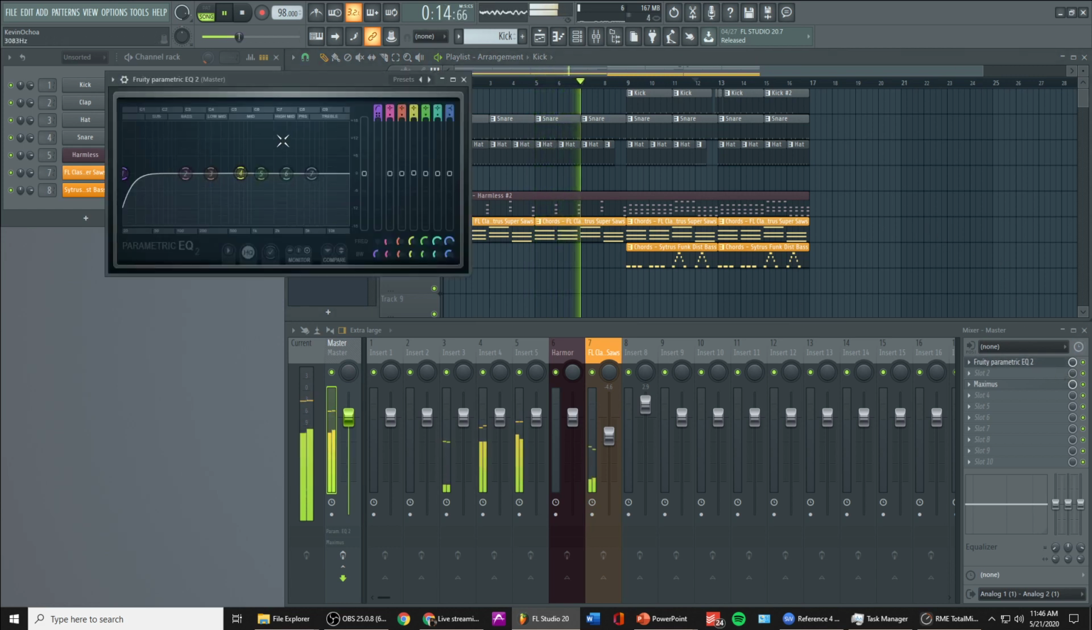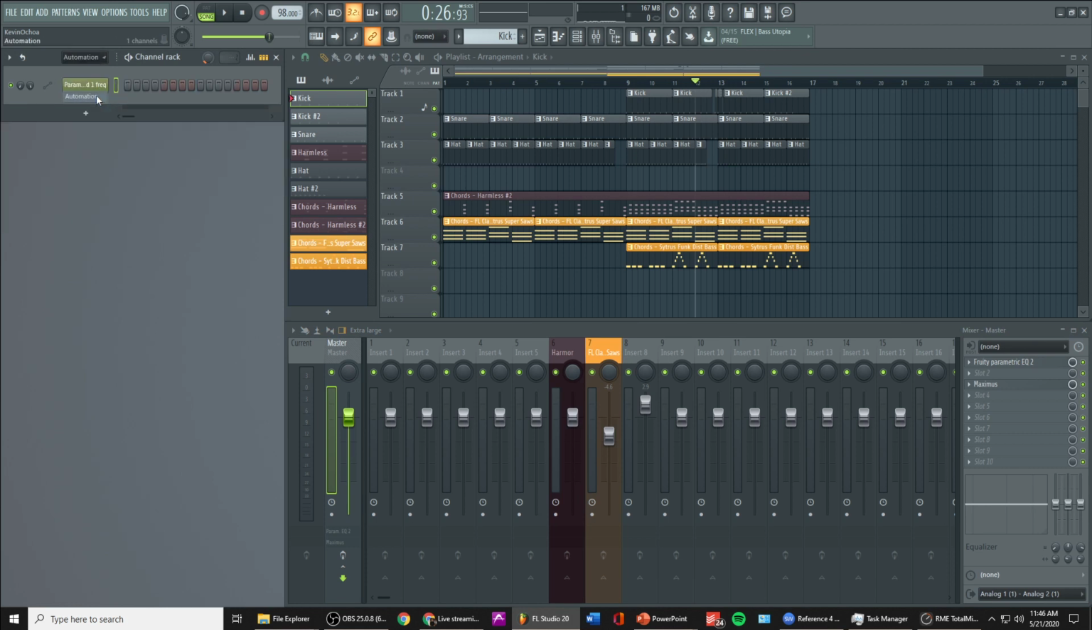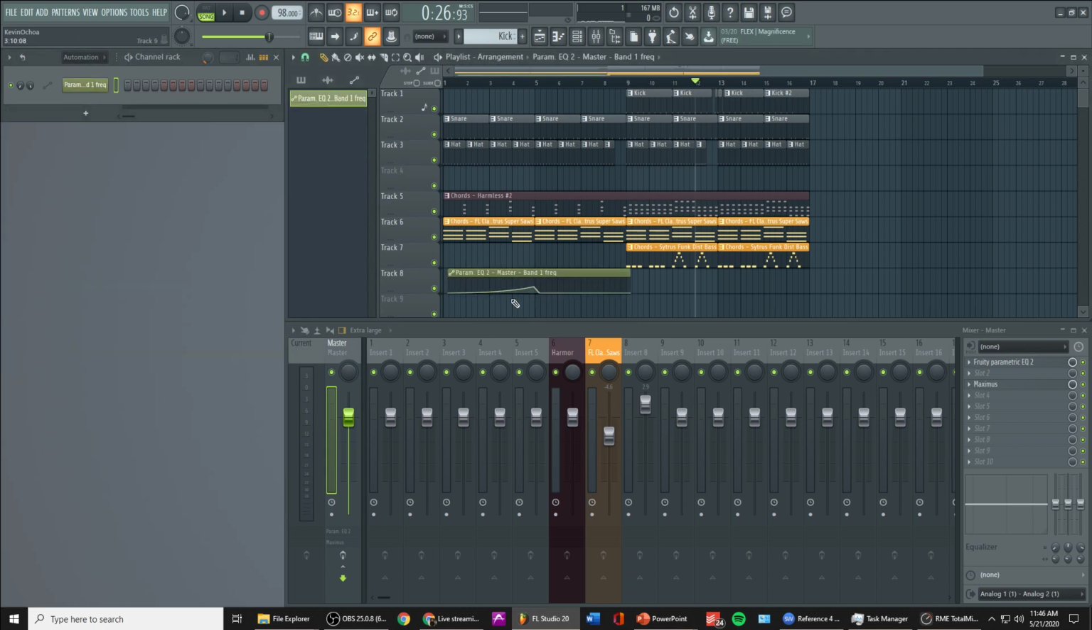Now let's go back and engage that filter that we had earlier. So let's right click and automate. Actually, we don't need to do that because remember how I said that the channel rack contains all our clips. So the automation clips are actually still here. So if I go to unsorted, right now we're unsorted. If I go to automation, we can find our clip that we had earlier and we can just click and place it on our playlist.